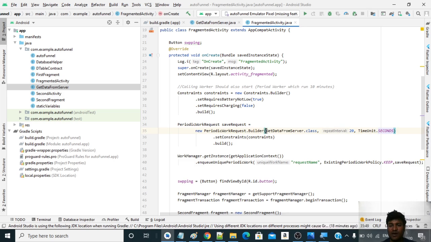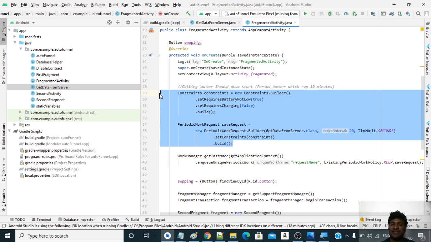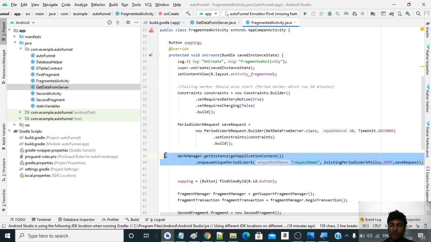So here this is our worker class which we have created, and in this worker class we have a doWork function which will get called as soon as these two statements are executed, which are 39 and 34. These are nothing but the constraints and the prerequisite objects which are required by WorkManager.getInstance. WorkManager is a class from Android which manages the works, and to start a work you just need to say enqueue unique periodic work. So this is for unique periodic work.